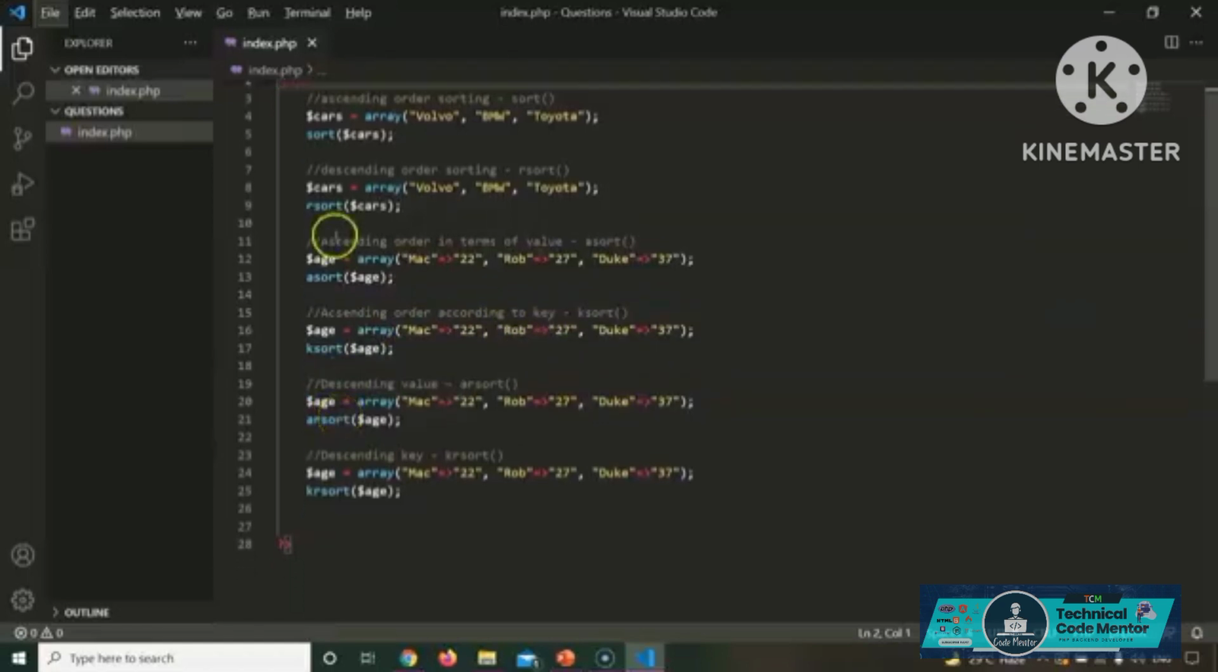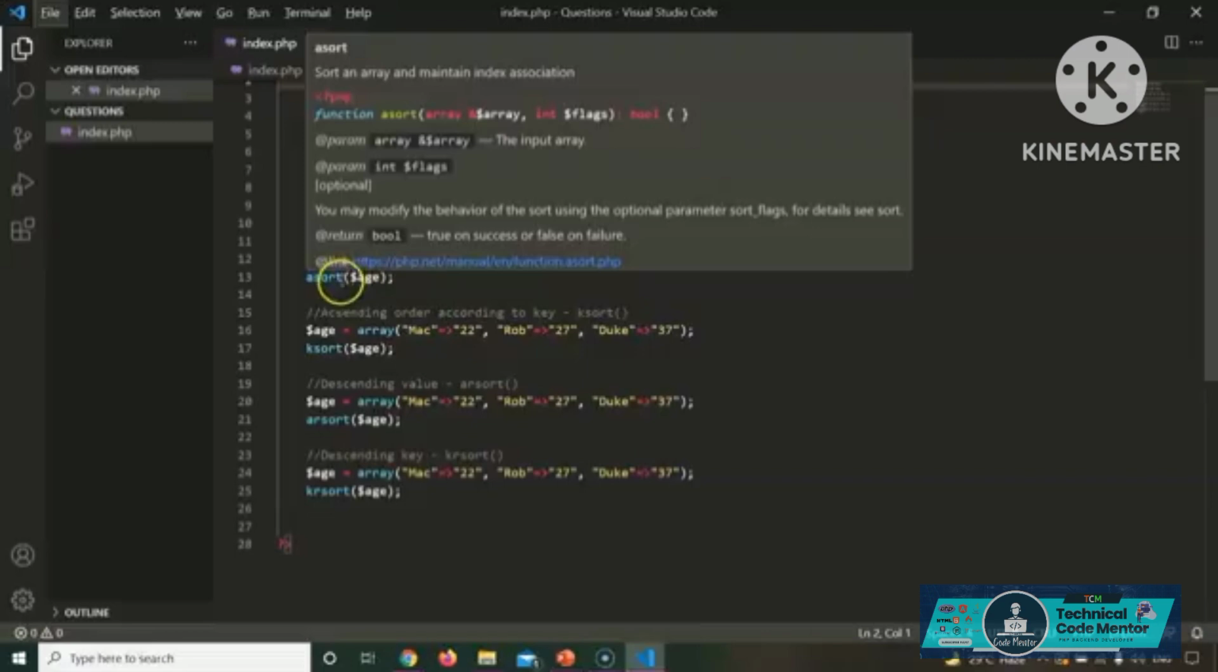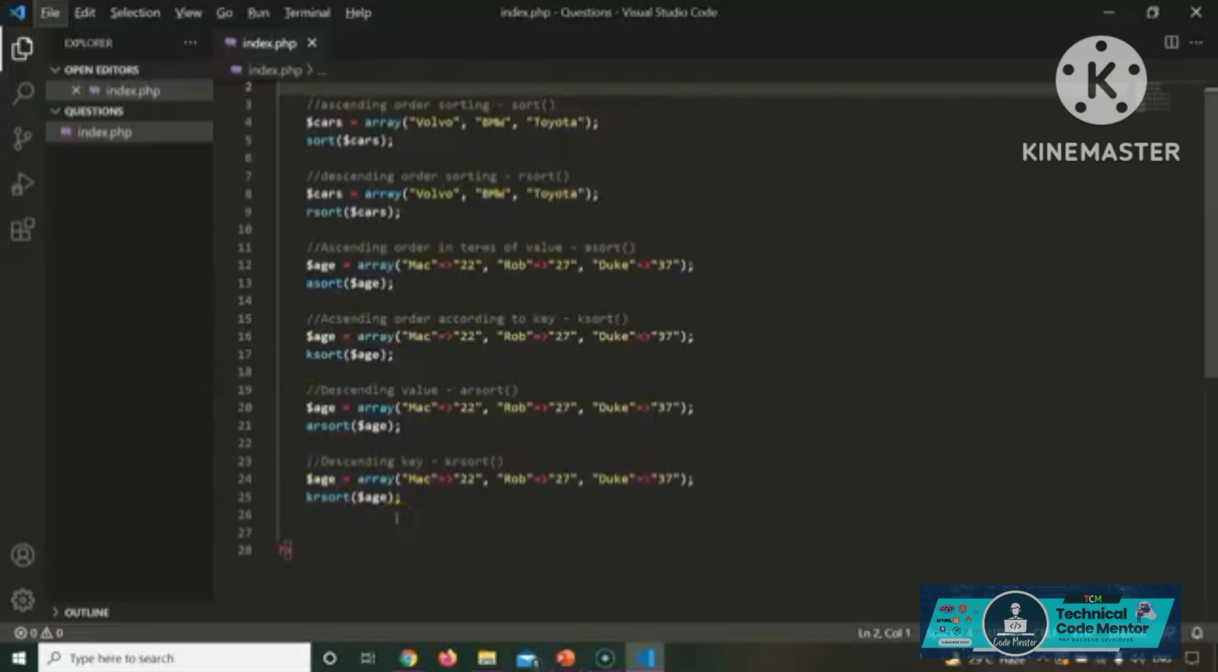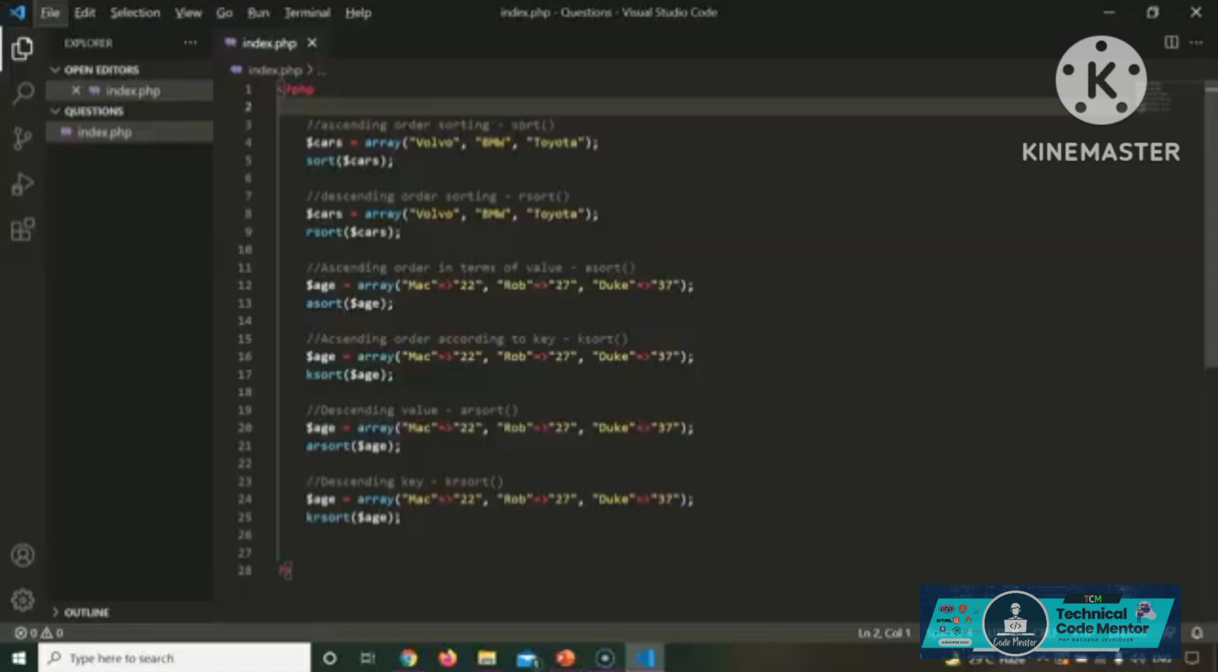Now if you want to sort this array in descending order in terms of value, instead of asort, you use arsort, a reverse sort. Similarly, if you want to sort an array in terms of key in descending order, instead of ksort, you use krsort, that is key reverse sort. So these are the different sorting functions that are inbuilt into PHP.